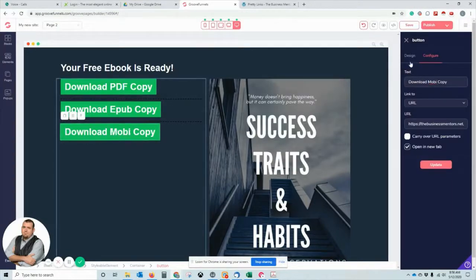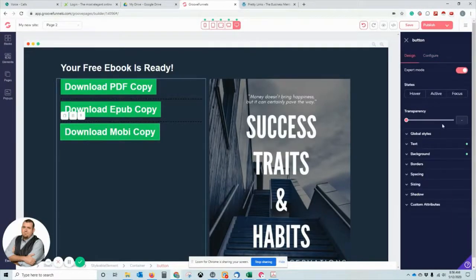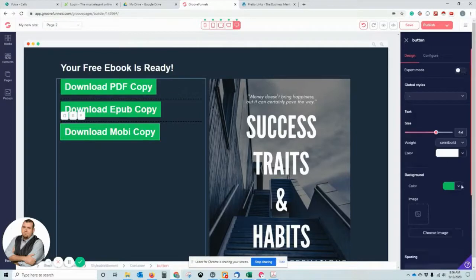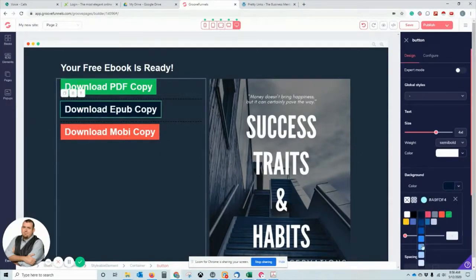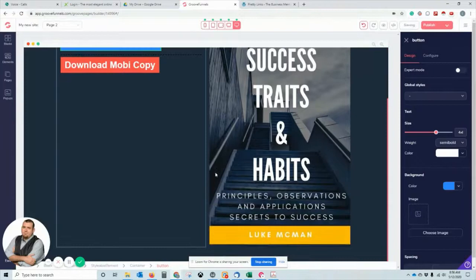Update. Maybe I want to change my design a little bit because I want a different color for it. So maybe this one is like a red, and maybe this one is a blue. Maybe not that dark of a blue, a little lighter blue, right? So you get your three colors. And I'll save it, and we're done.